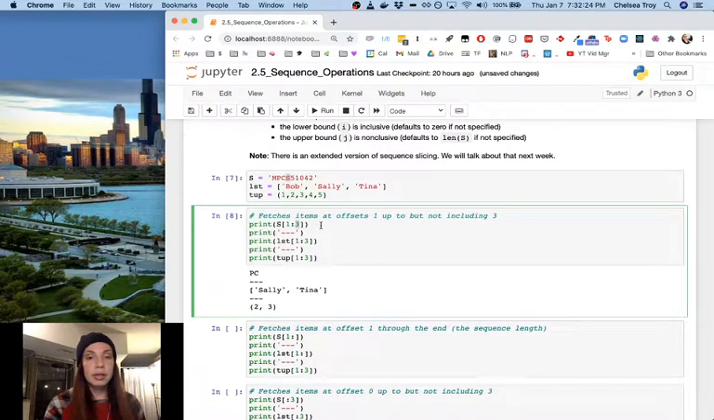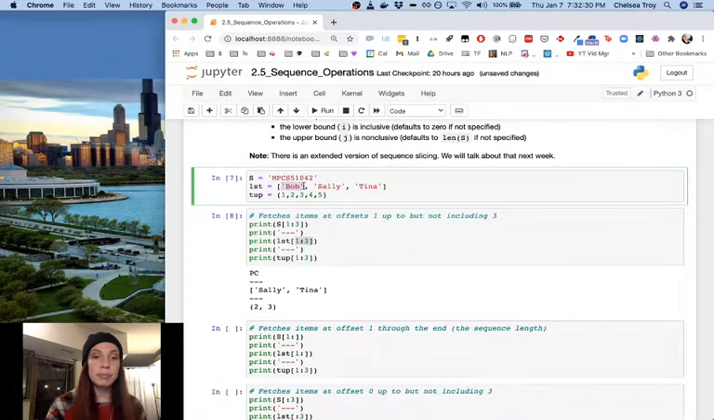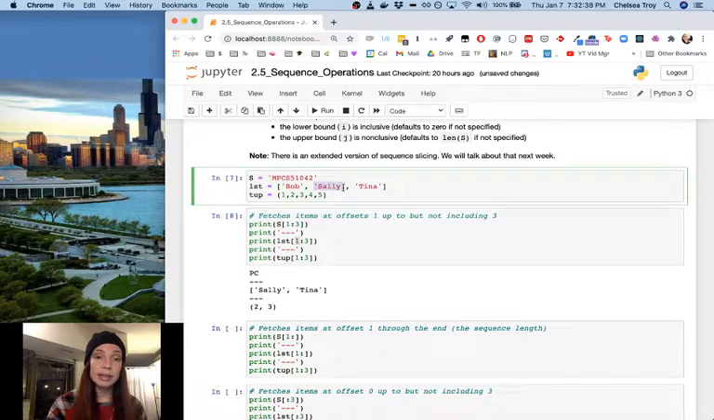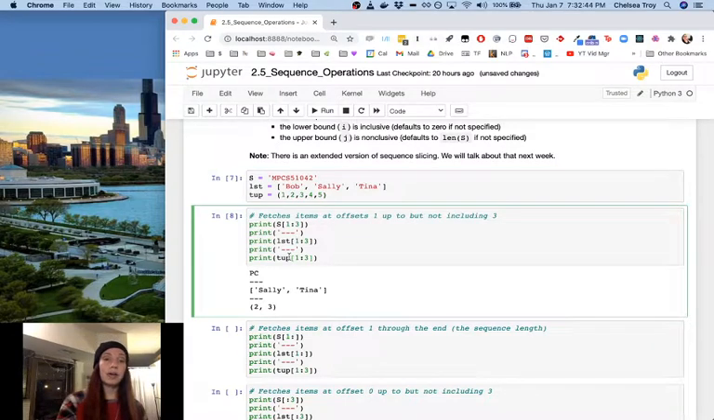So now, let's take a look at the same thing for our list, 1 through 3. It does not include Bob, because we start at 1 and Bob is at index 0. We get Sally, and then Tina. Finally, for our tuple, if we index from 1 to 3, we're going to get, again, the second and third item, but not the fourth: 2, 3.